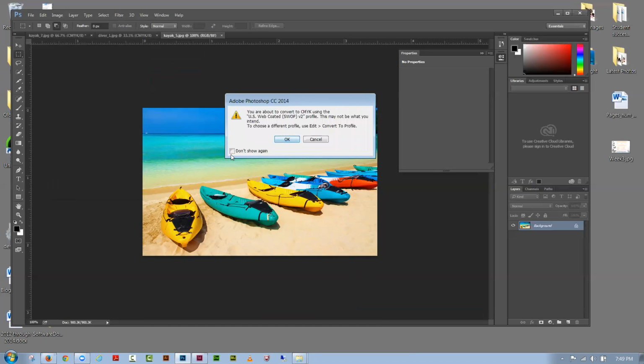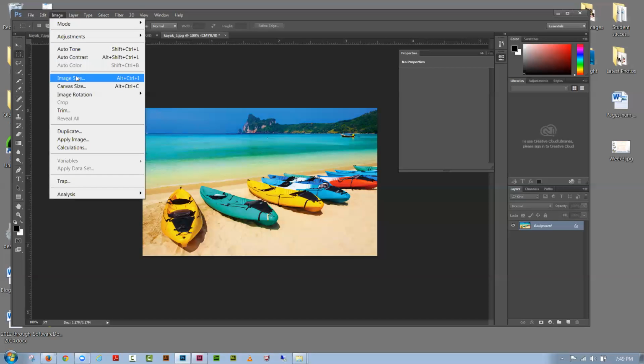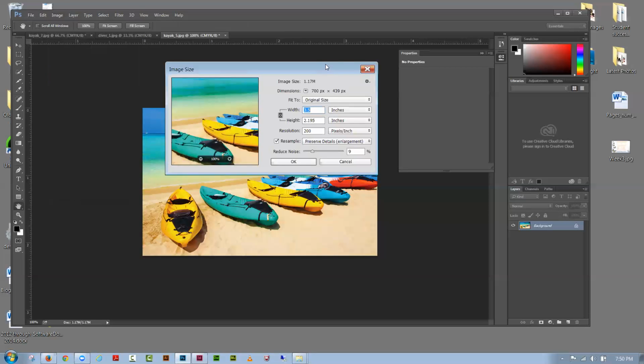If you want, I don't ever do this, because I teach this course so many times that I want this window to pop up so I can show you. But you can just click on this and it won't show it again. I'm just going to accept OK on it. And I'm just going to quickly go to Image Size again, and we'll see what we got here.